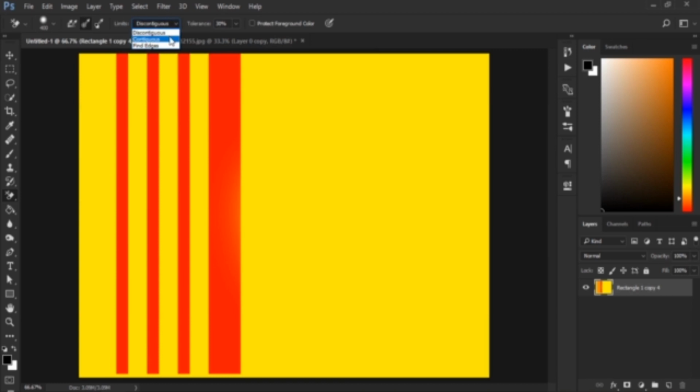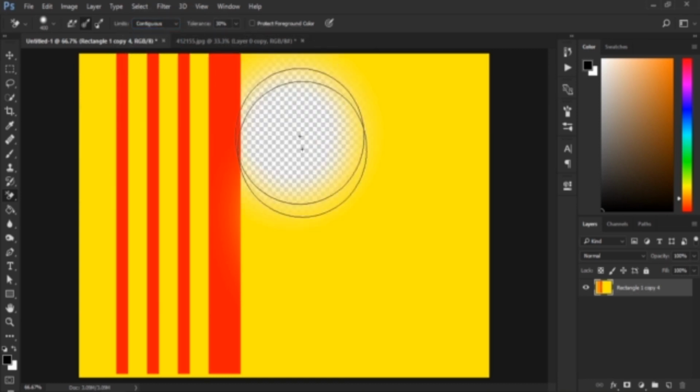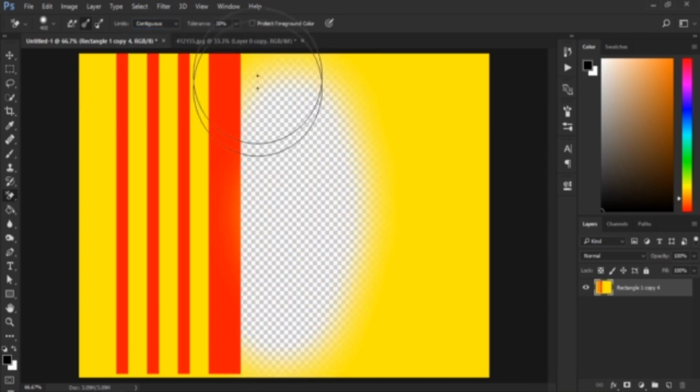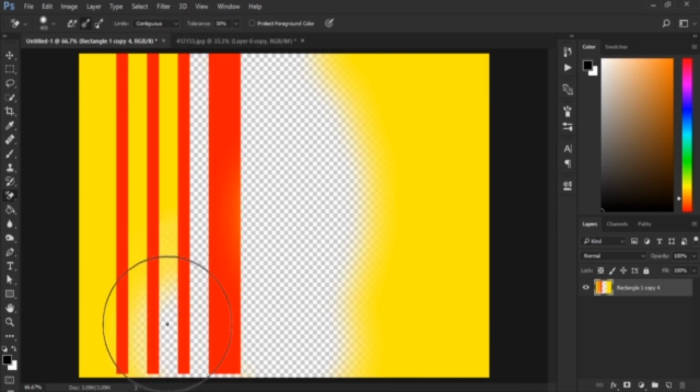Then contiguous. So what is contiguous? When I do the same, look at that, there is no change after the border, after the red color border. So when I keep it here, look at that, there is also a change. There is a change when it comes very close, it changes. The rest, there is no change.